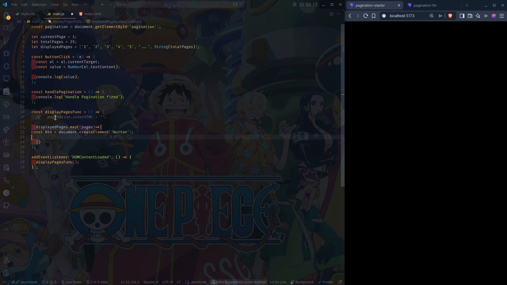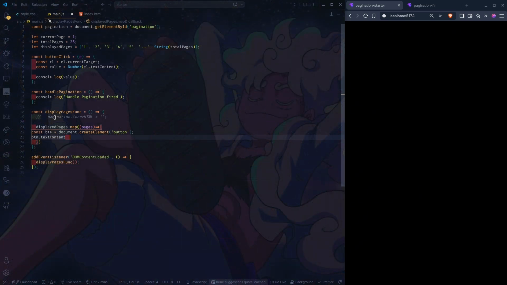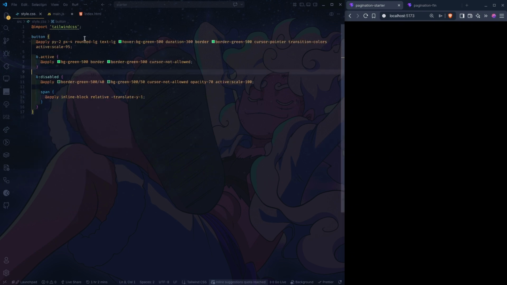Okay, so now what else do we need to do? We need to set the text content for this element. So we say textContent is equal to page, because this is a string. And so now we also have to do some things here. Remember, we have this active class here, which is set to the current page.